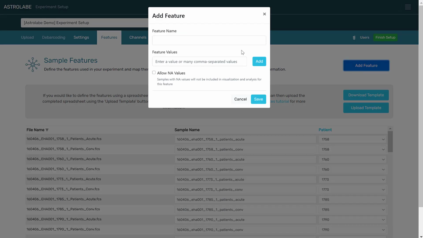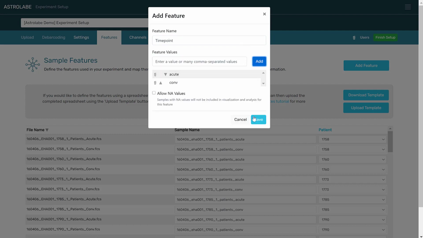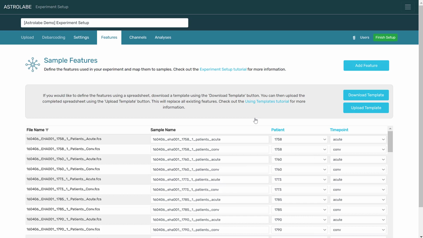I will now add a time point feature, which identifies whether the sample was taken while the patient's infection was acute or convalescent. Likewise, the column is automatically populated by matching values in the FCS file name. It is worth scrolling through the list to ensure the values have been populated correctly. To make it a little easier, I can click on these column headers to sort them, and if I see any issues, I can use these drop-downs to adjust.